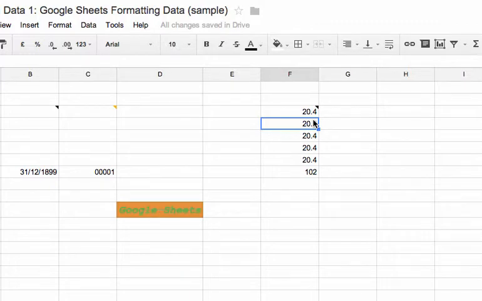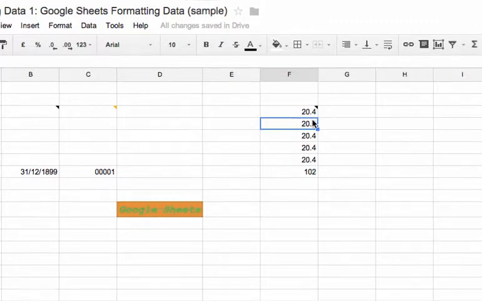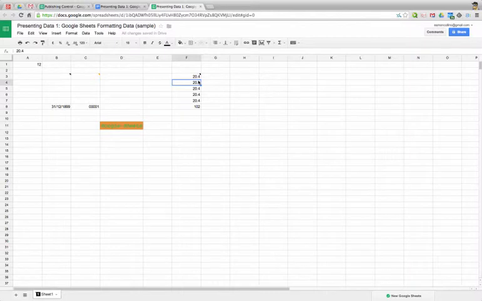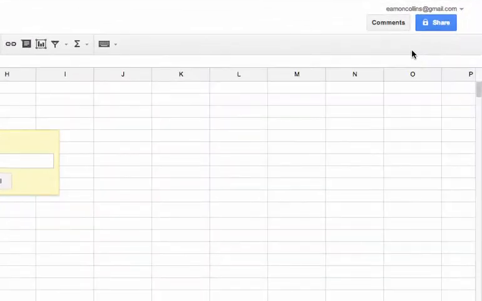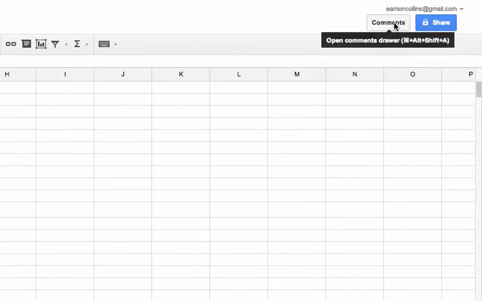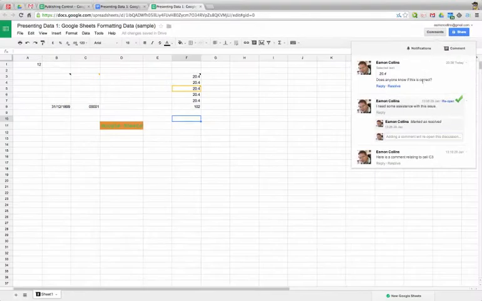Comments are different. Comments are meant to be temporary in their nature or to cue a discussion. I can highlight the cell and then I can go over to the right hand side and click on comments, and you can see the list of all comments that have been added here. I can click on the add a comment button, type my comment, click on the comment button, and the comment is posted.